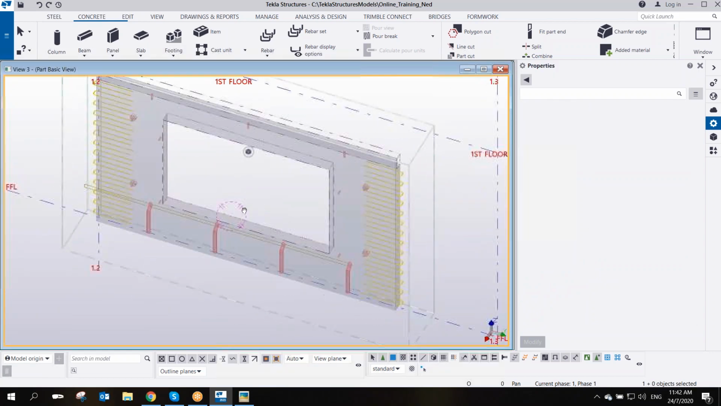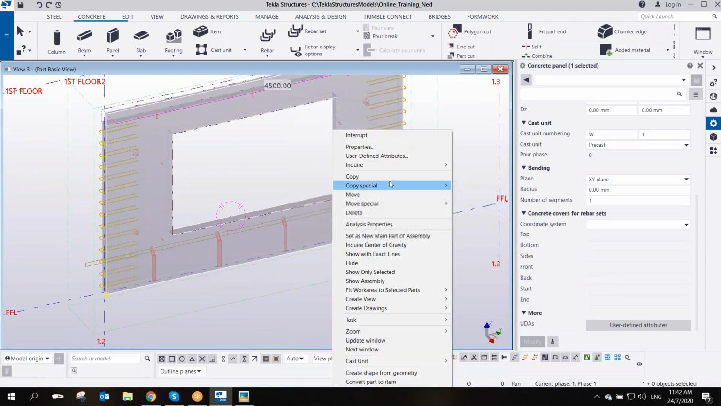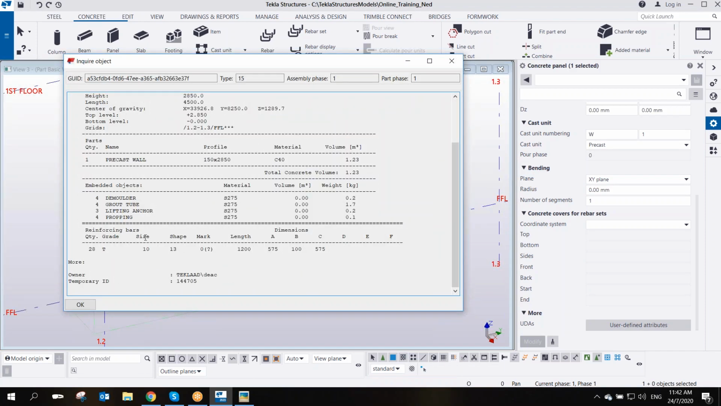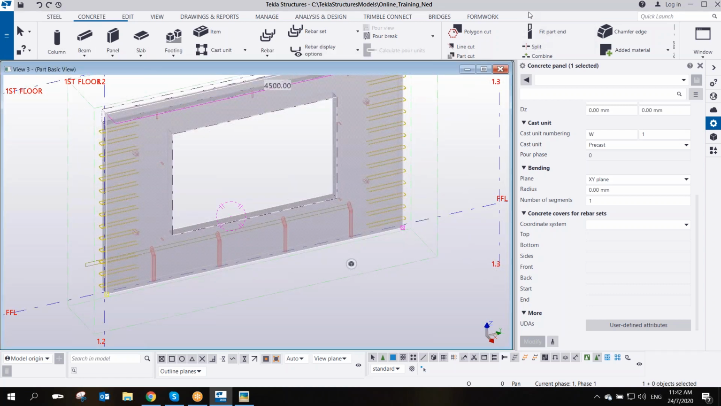And that's it. So now, if you select the wall and then inquire cast unit, you have now the 28 links, and all these embeds or accessories in this precast wall.